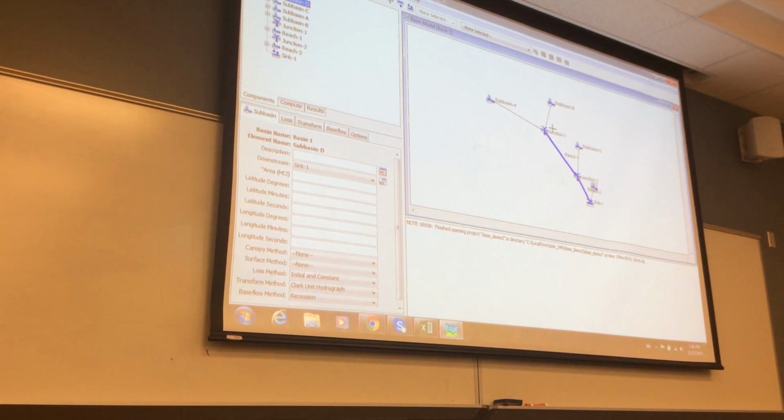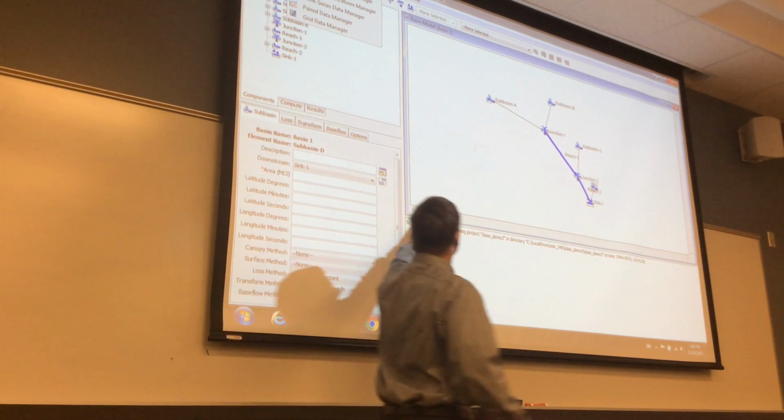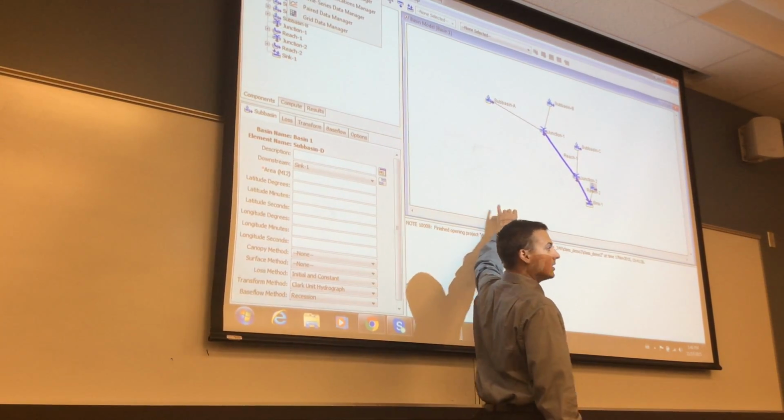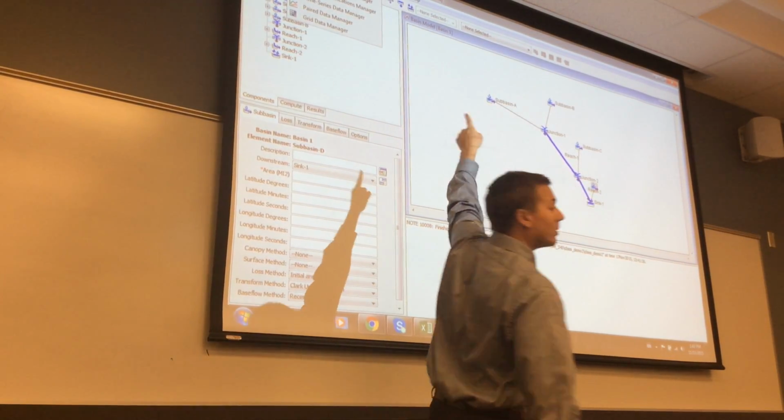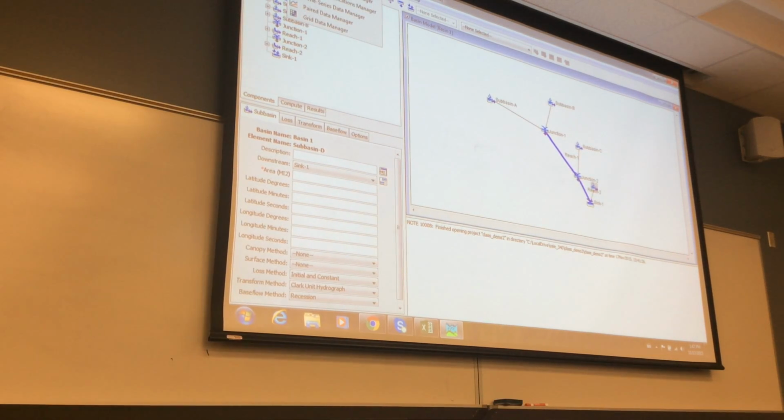Yes? Where did you go to get the basin models? Is that on the components? Yes. The components will start a basin model manager. You say new, it gives you this window. Once you have this window, you're adding the components up top. Those guys. You're adding those guys.